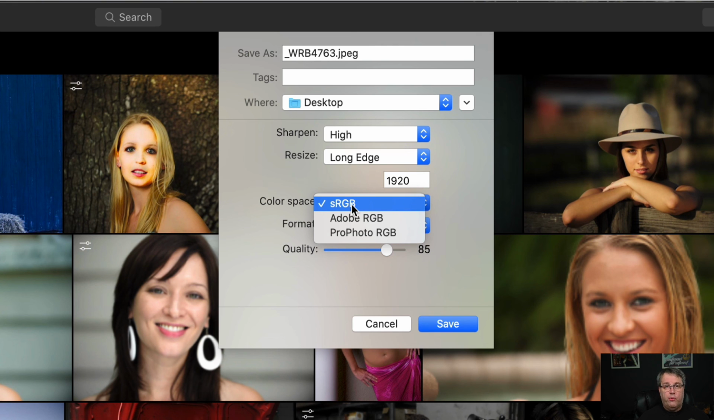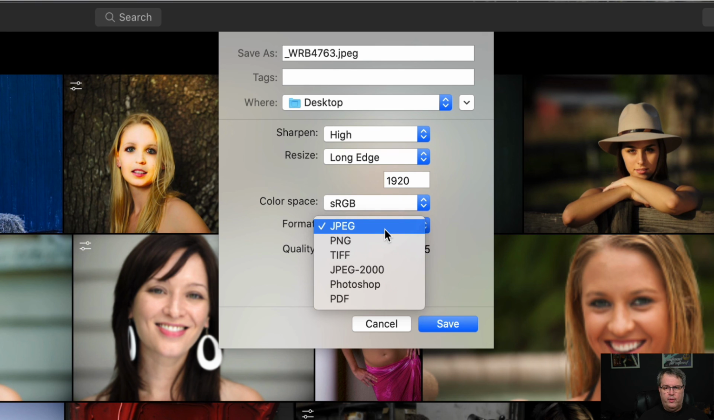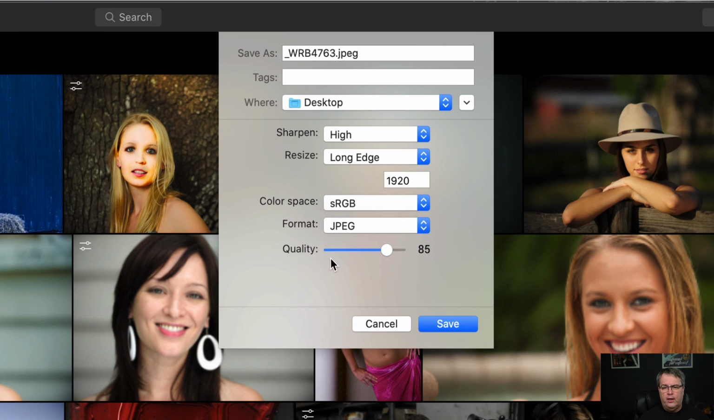Color space is very important. If you're going for the web, sRGB, but you also have options for Adobe RGB and ProPhoto RGB, depending on where you're going to be sending this file. And of course, you can choose from a few different types of file formats: JPEG, PNGs, Photoshops, PDFs, whatever you need. Quality, it really depends, again, where you're going to send it.